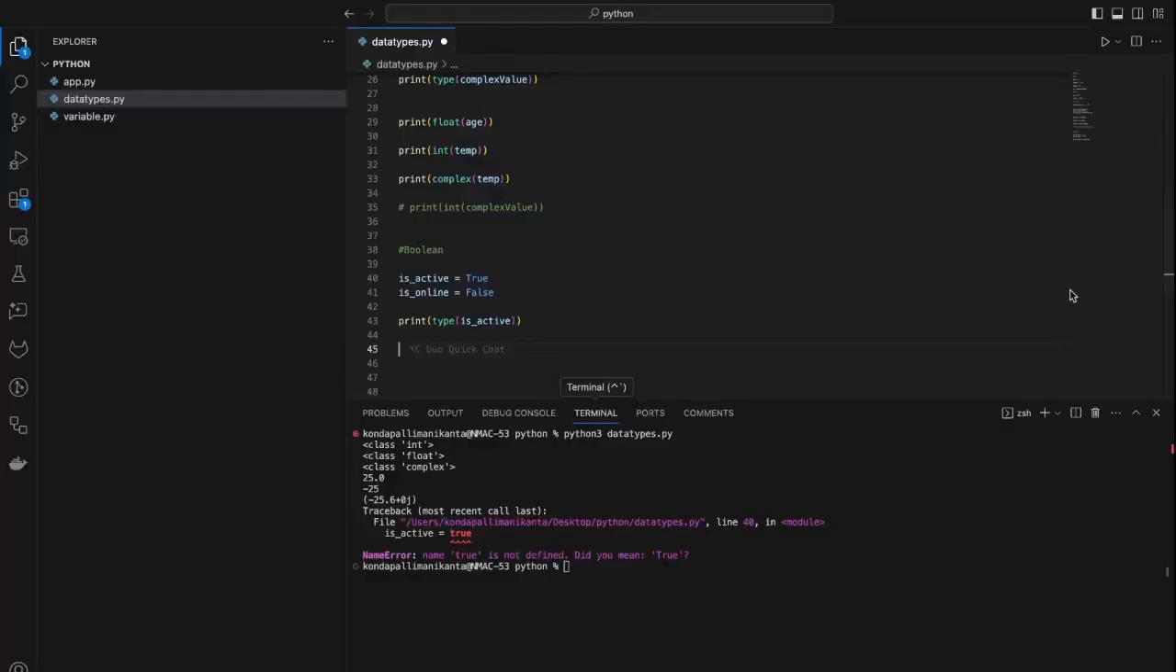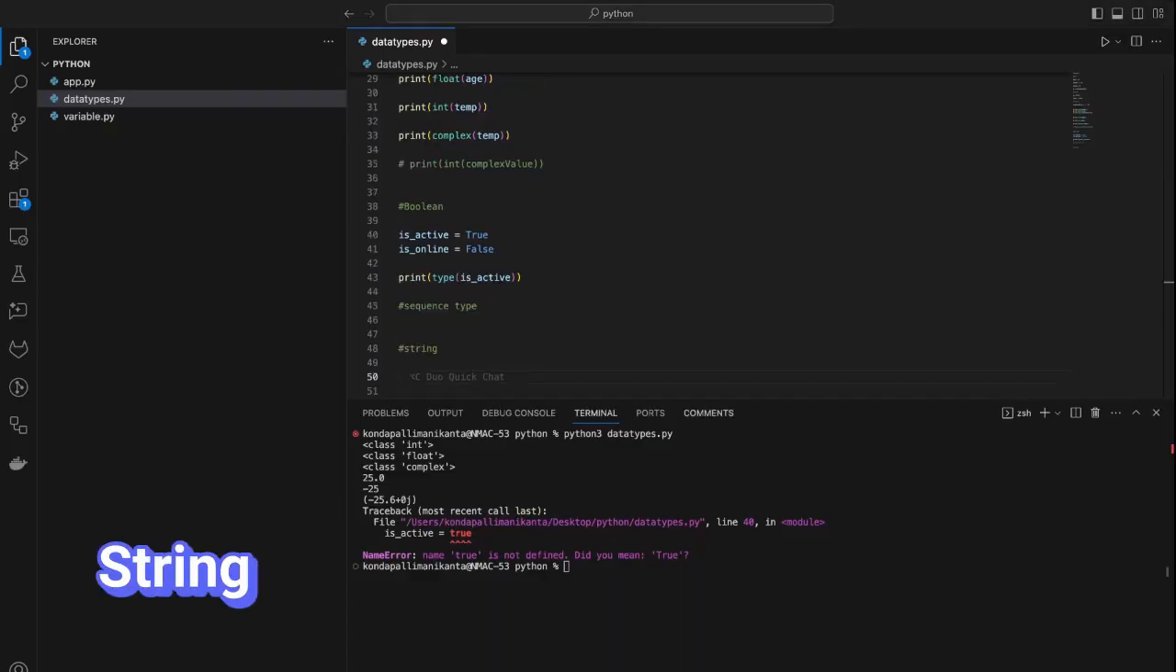In the sequence type category, we have three data types mainly. One is string, second one is list, and third one is tuple. We will start with string first. What is string in Python? Strings in Python are surrounded by either single quotation marks or double quotation marks.